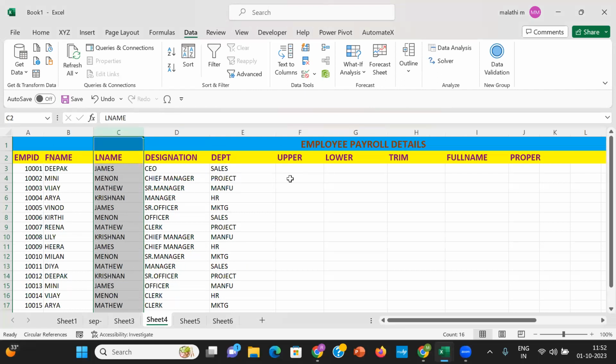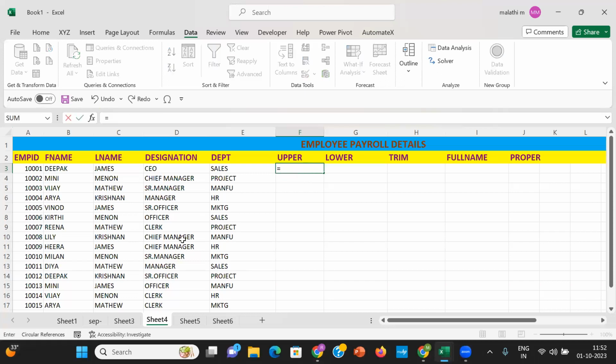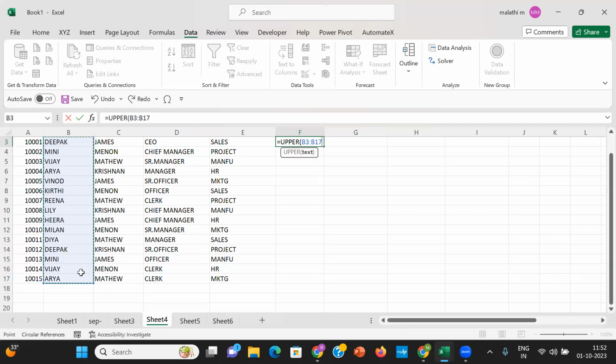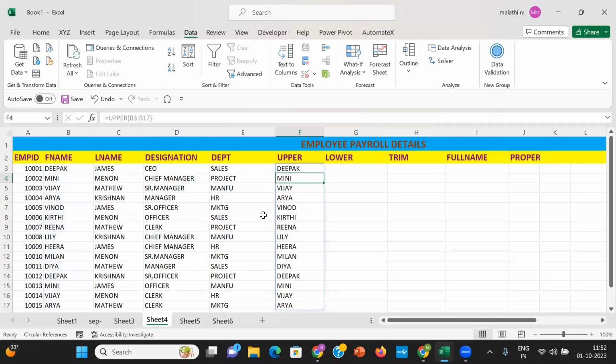Now, what I want to do here is, as you can see, all these names are in uppercase. So equals UPPER. UPPER is the built-in function, and you have to give it text data. Since all the names are in uppercase, let me take up this designation; this also is in uppercase. Let me select this name now. The moment I select this name, automatically you can see all the names are in capital letters.